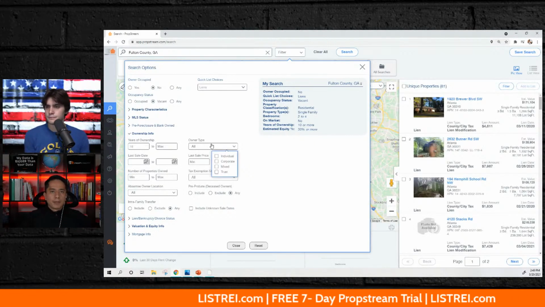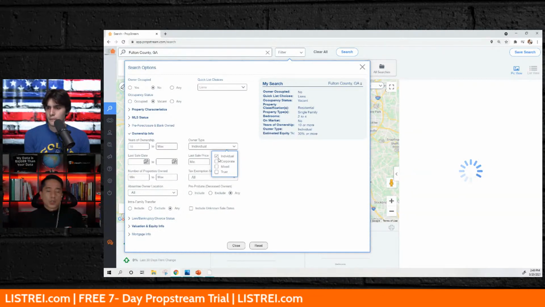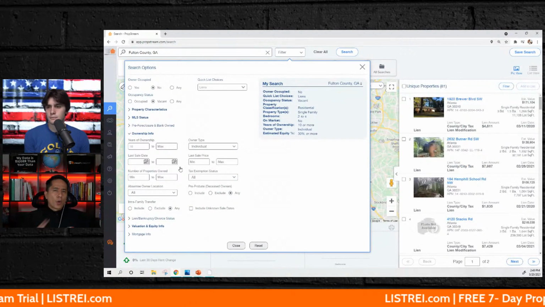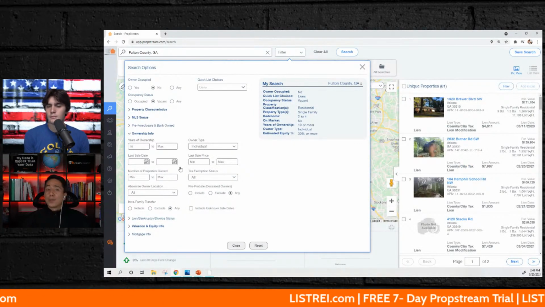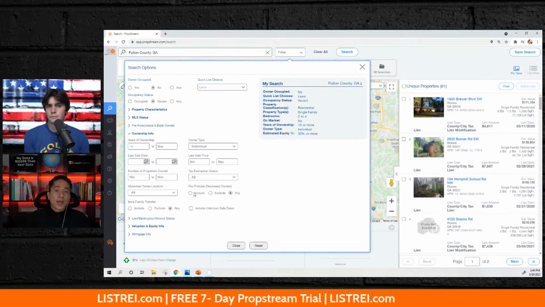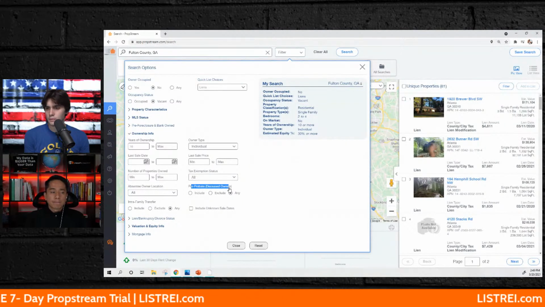Choose the owner type. I want to speak to a person. I want to speak to an LLC. Most of us are going to deal with individuals. Other owner information, like where they're located, the taxes they pay, how many other properties they owned, whether someone has passed away and their name is on title. That's our new pre-probate data filter here.